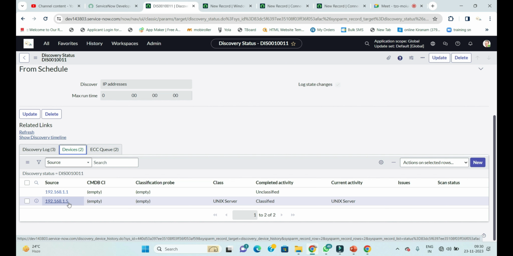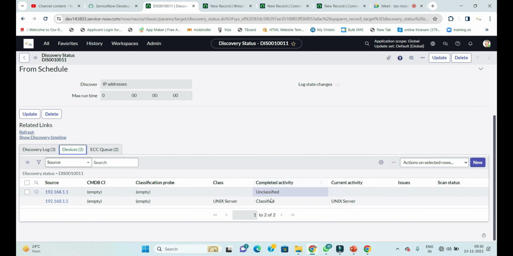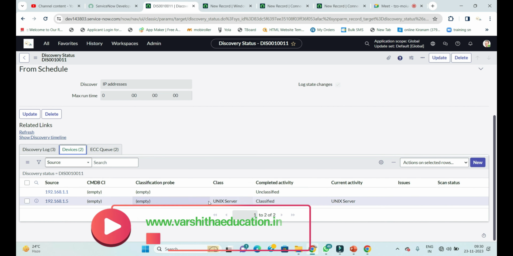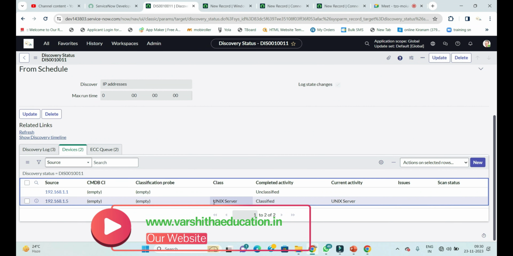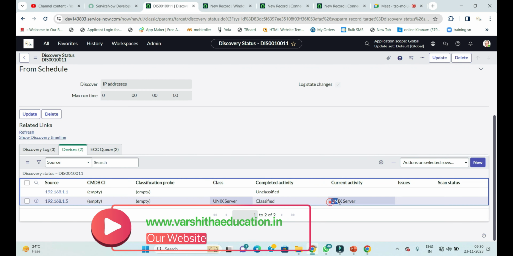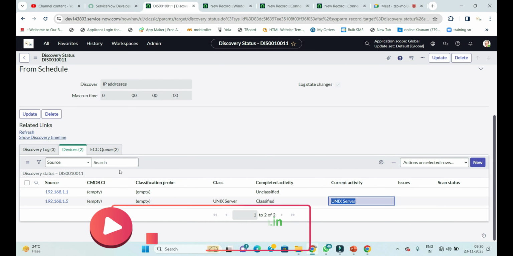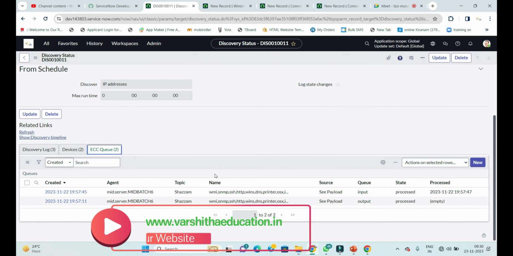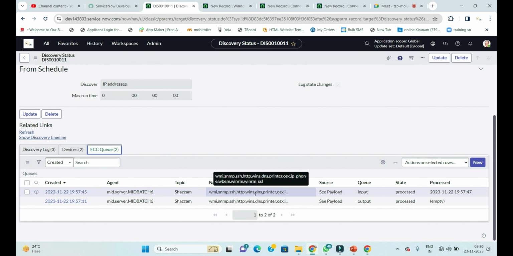Now 192.168.1.5 was classified as a Unix server. What is the server name? Unix server was identified. So this is the Unix server, and the current activity is Unix server. And what kind of ECC queue methods are there? You can see first of all Shazam, SNMP, SSH, HTTP, WMI, DNS, printer, OSX. All the probes are running in this area with a Shazam topic.